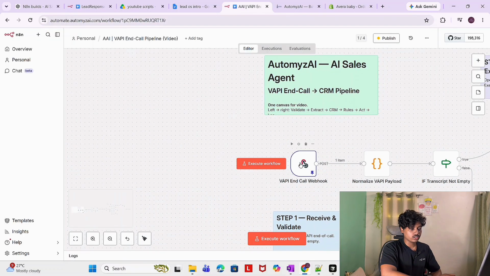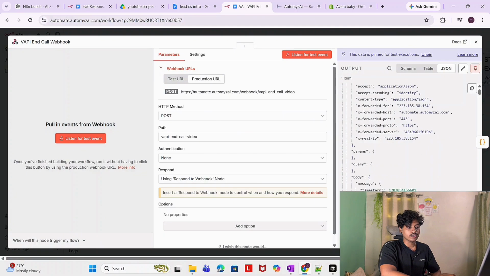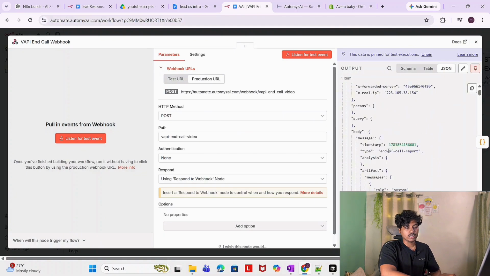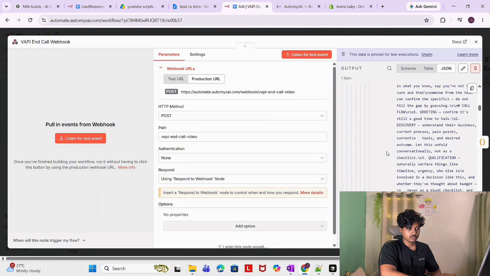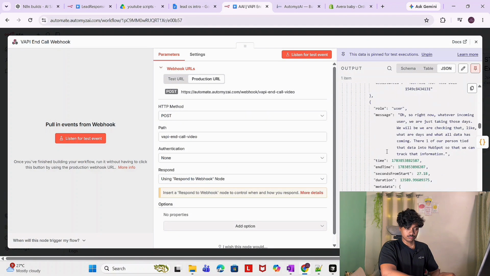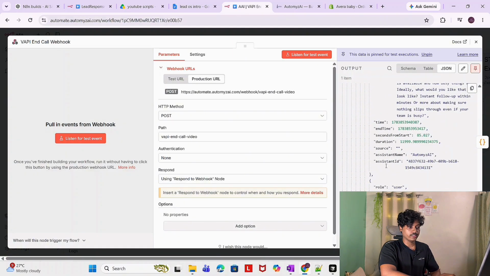So this is our first webhook. Firstly, we have created this webhook, and it will receive the data. This was the production URL which we have registered with our VAPI. Whenever the call ends, it will generate the data. So this is the kind of data it will pass on to this system. This is all the data that is generated.